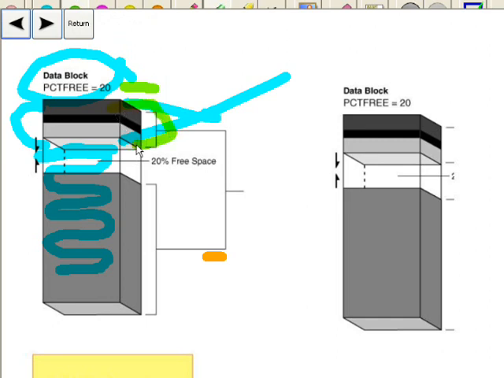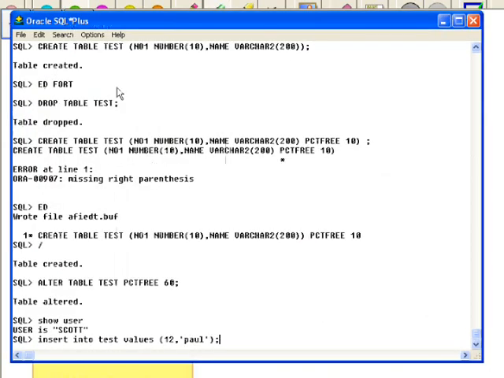for update purposes. So what happens is whenever you're inserting data, the full block is never filled. 20% of the block is left empty for update purposes. So the purpose of PCT free is to set aside a certain space in a block. So the value you specify is in a percentage.